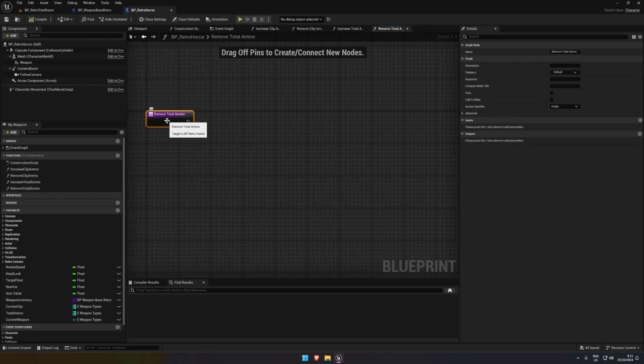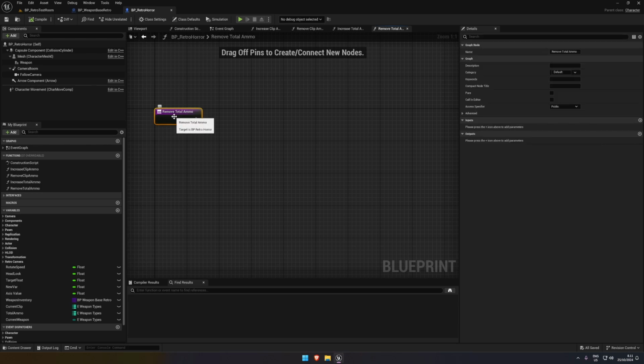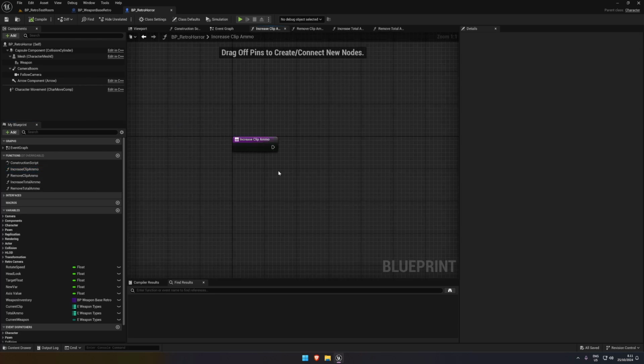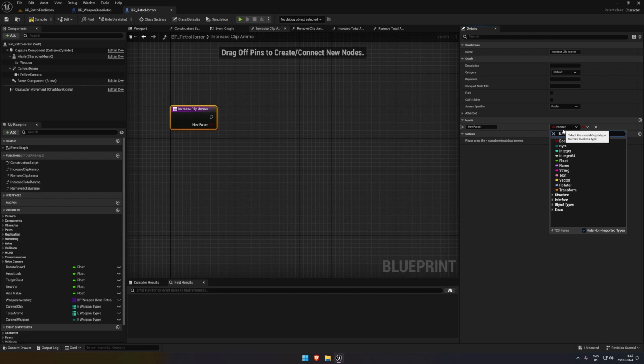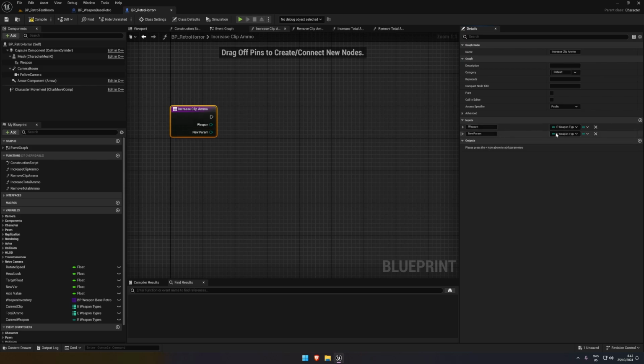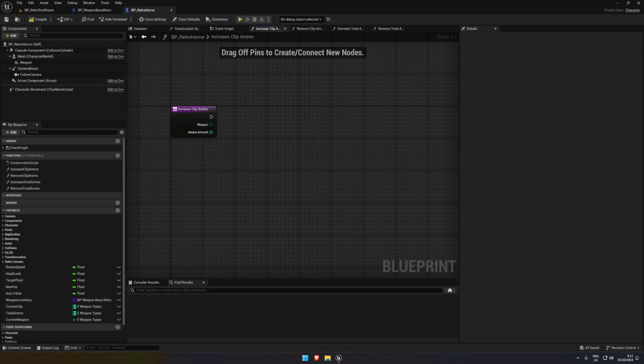What we need to do now is actually add a few inputs to this, for the increase clip ammo, sorry. We're going to add an input that will be E_WeaponType, so we can call that weapon. The next will be an integer, and it's going to be the ammo amount. Okay, so let's do the logic for this.